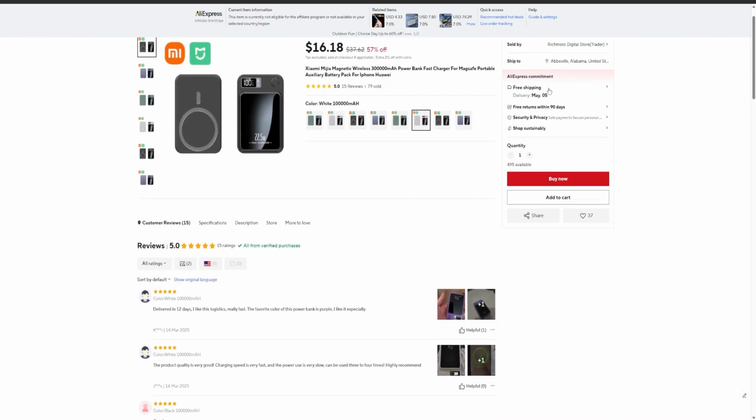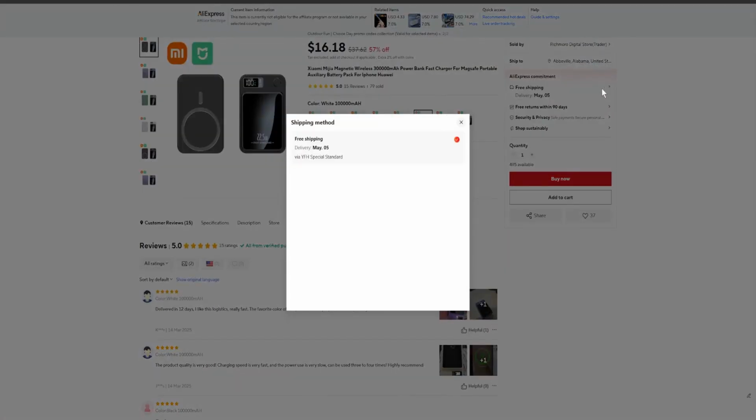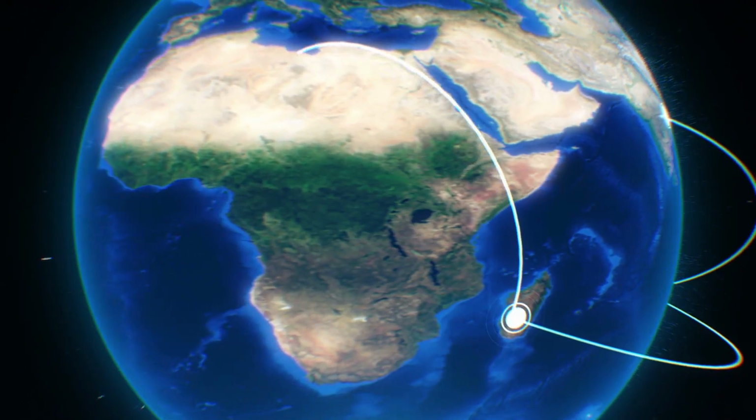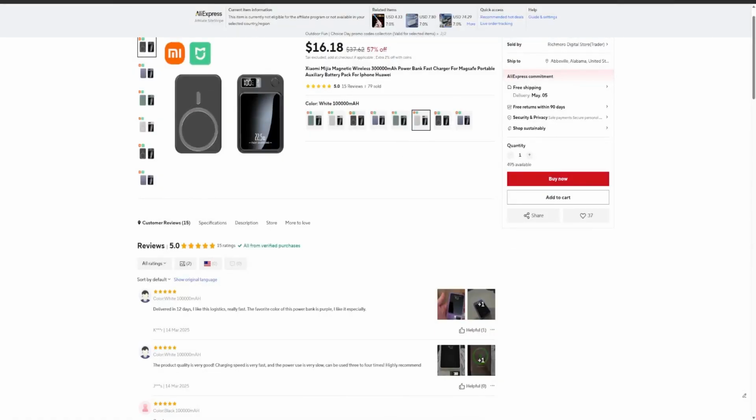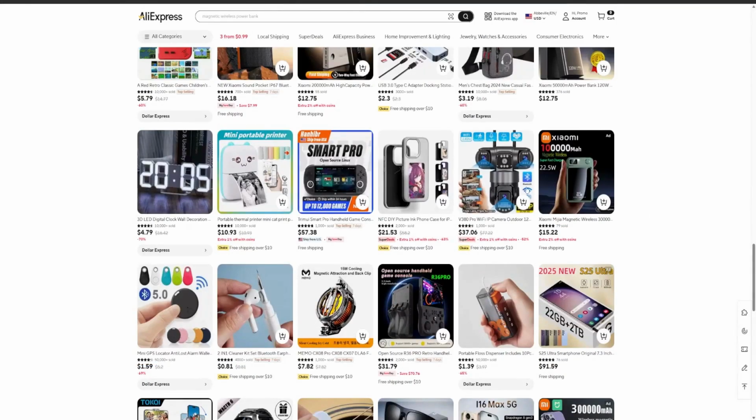Then down here at the bottom, you'll see the shipping price. In this case, it's completely free, but there's no tracking provided. That means we won't be able to track the product to know where in the world it is, whether it's already reached our city, or even if it's already arrived at our doorstep. So, I recommend that you buy products that come with a tracking option instead.